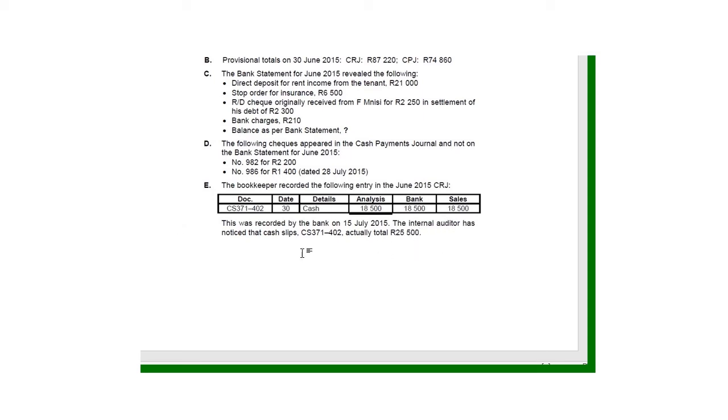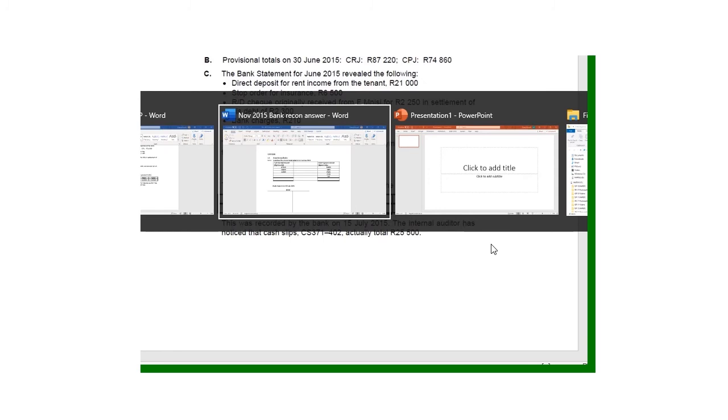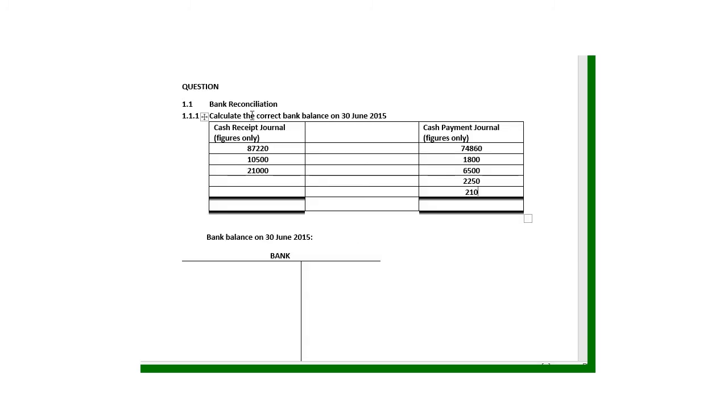The second part just tells us that there's something wrong. There will be an additional question for that. For now, we're just interested in the amount that we banked and that it hasn't been recorded yet. So it must still come onto the bank statement. So we will show it on the bank recon. The bank must still put it through. So we've done everything to finalize our journals.